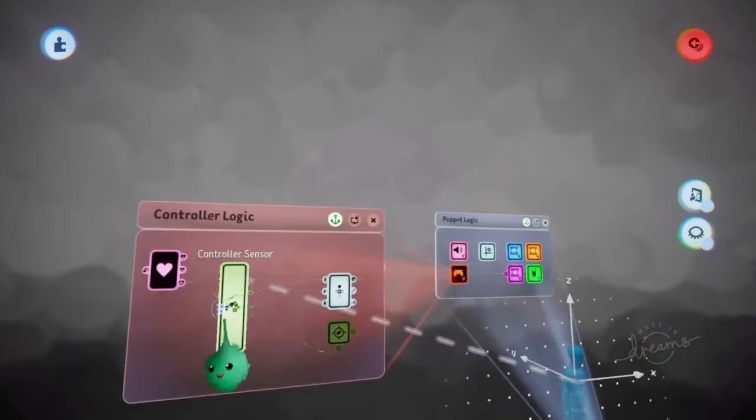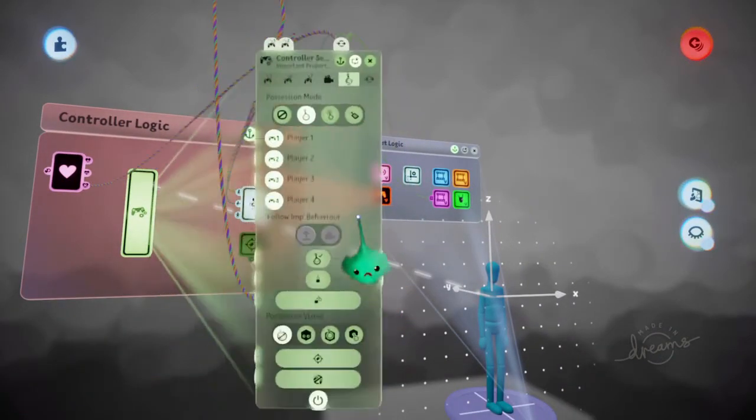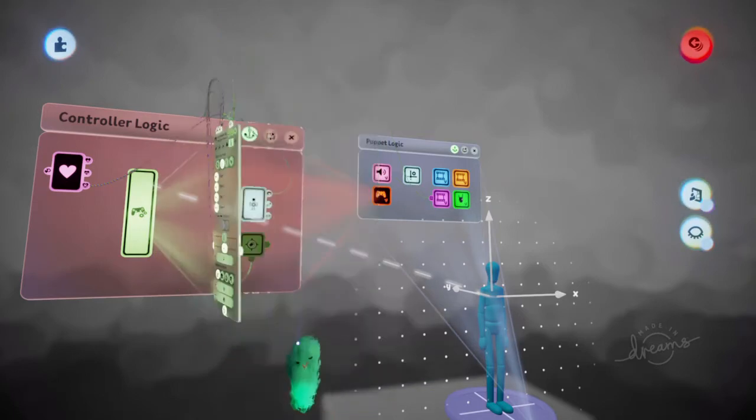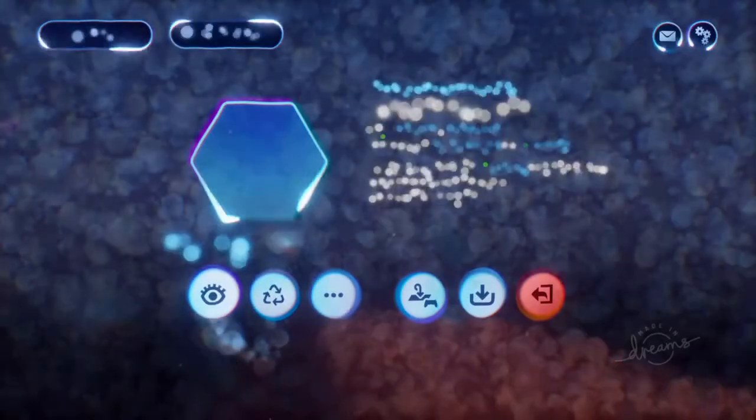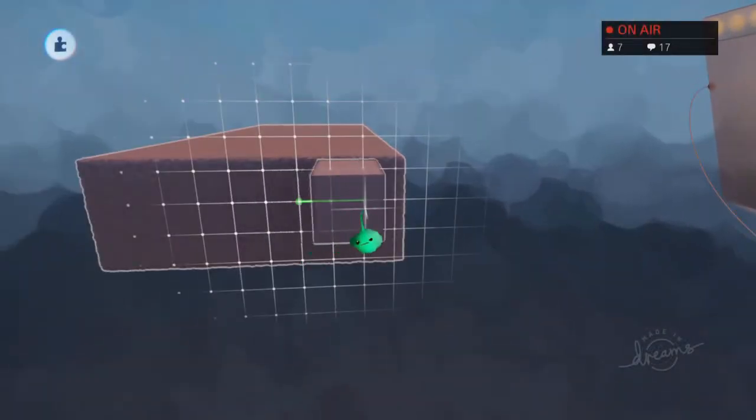I'll also, in the controller sensor, if you go into the Important Properties tab with the imp icon, you can turn on Force Possession. And this way, when you start playing, you're already controlling the character. Cool, so now I'll make some bricks.